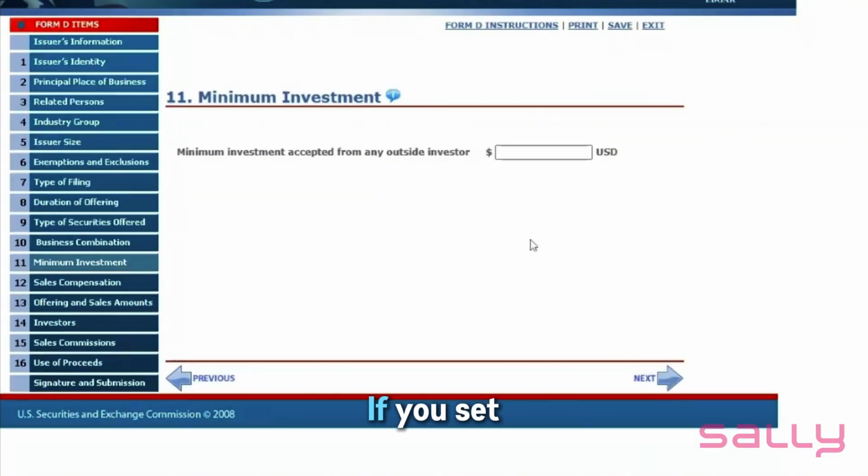Minimum investment. If you set one, if you communicated that, then put that number in here. Many times it's as low as $1,000. So I put in $1,000, but if you set a certain number, 25,000 or something like that, put that number in here and click next.